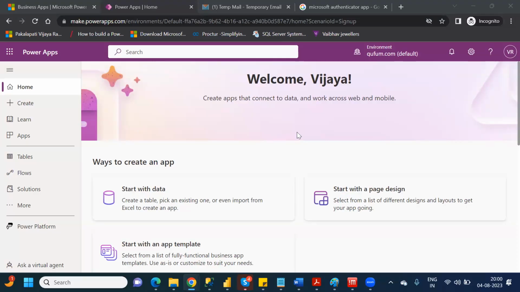Are we covering Power Pages? Is it a part of Power Apps or is it a different thing? It is a different one. Okay, so we are not covering it, right? Yeah, we are not covering all these things here.